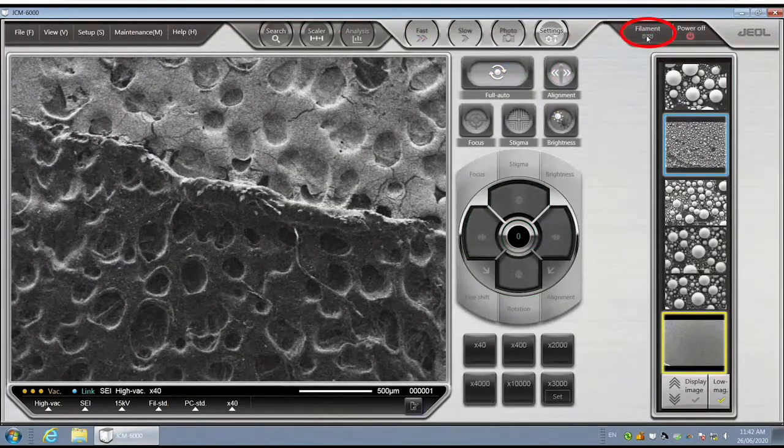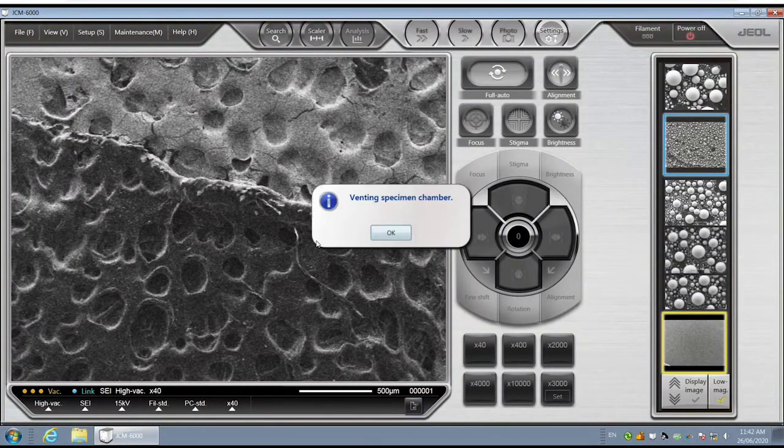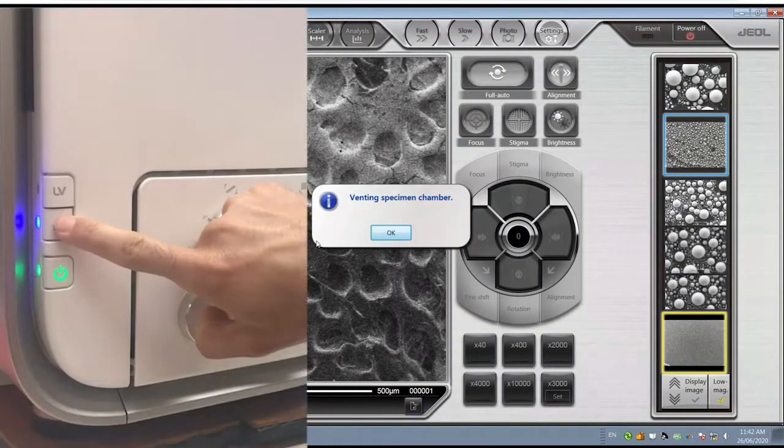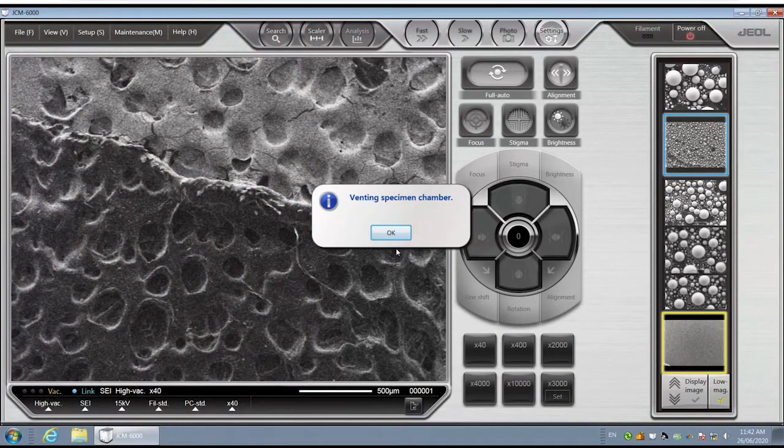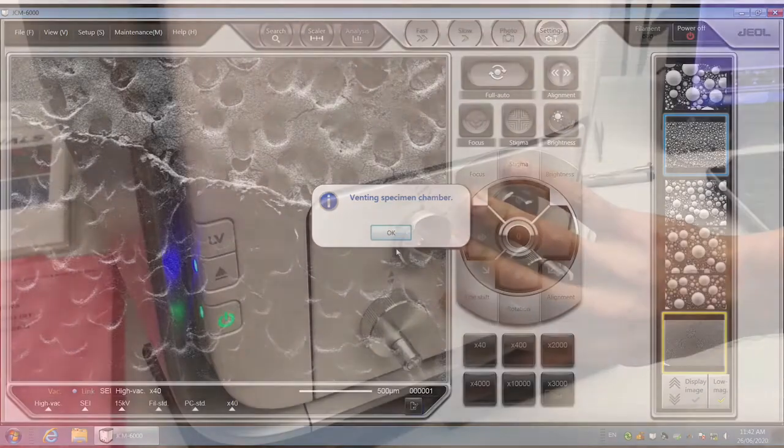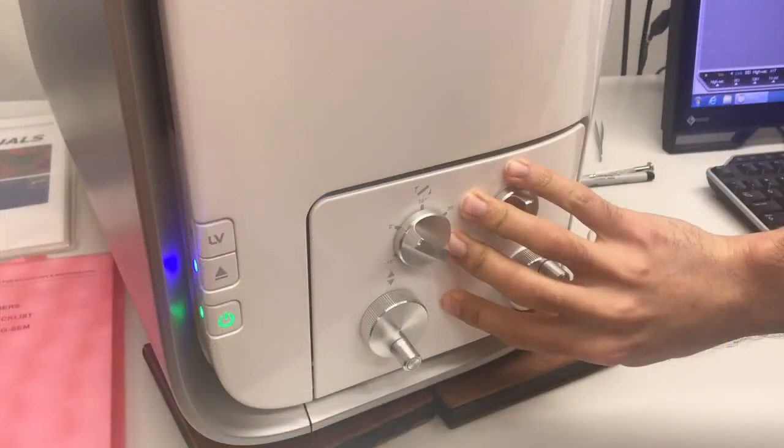At the end of your session, turn the filament off by selecting the icon. Press the eject button to vent the chamber. Remove your samples by following the opposite of the loading procedure. Push firmly on the door until you hear the pump start and continue holding for 5 seconds until the vacuum holds the door closed.